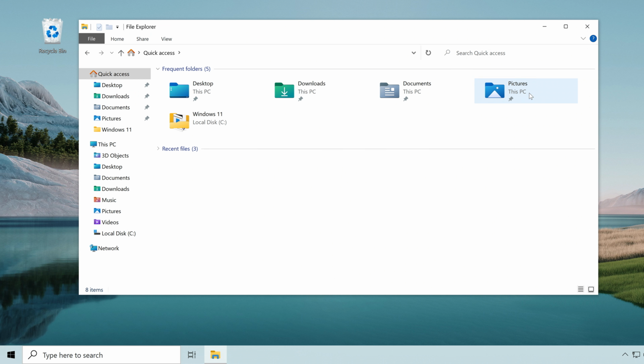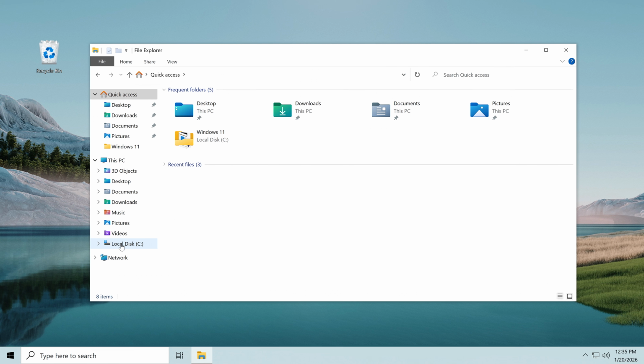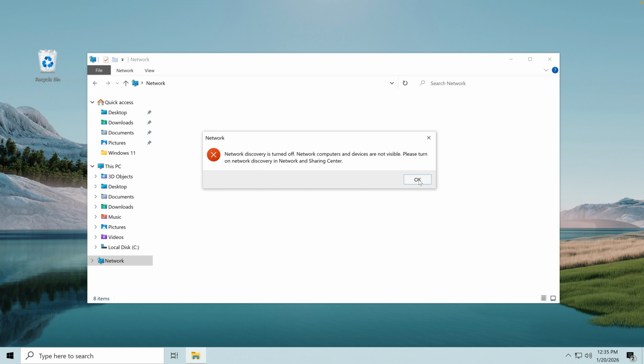Okay, this is great. We have the Windows 11 icons. We can see that all of the folder icons are Windows 11. This looks great.